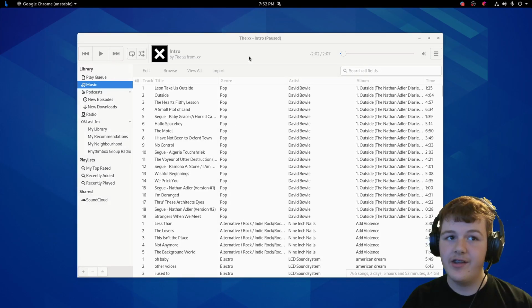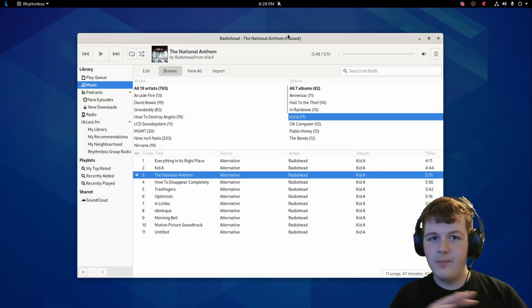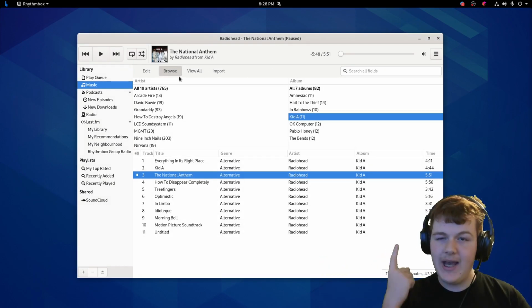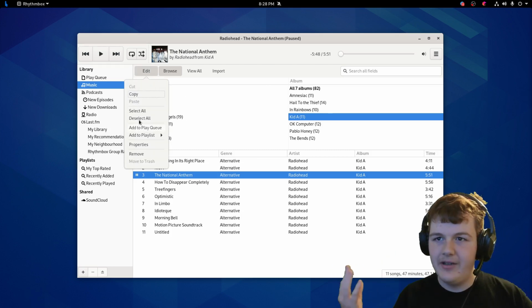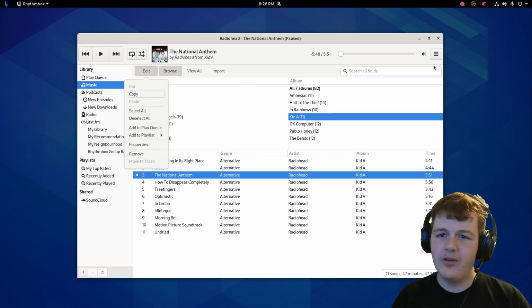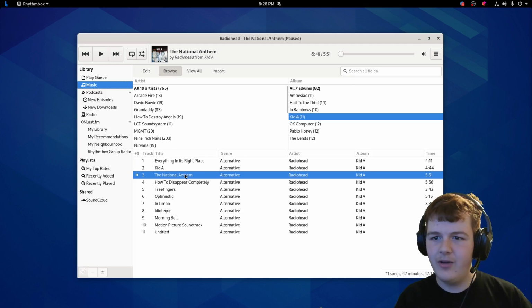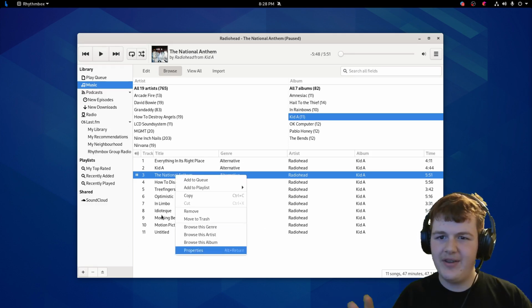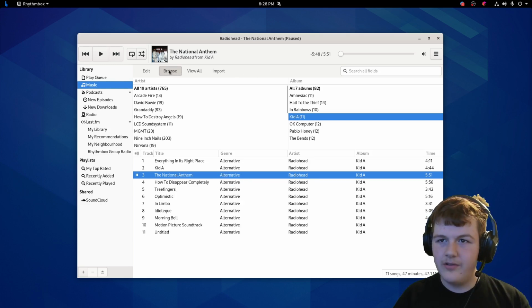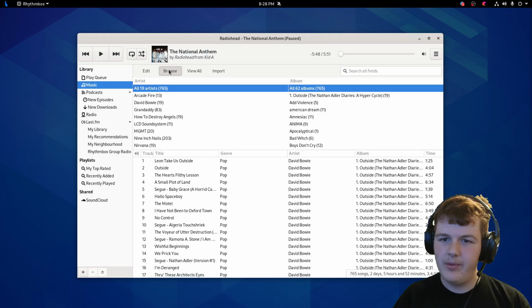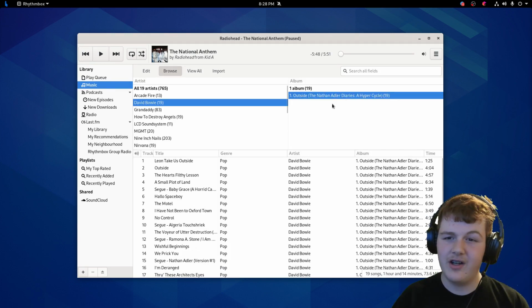Rhythmbox barely does this. For example, Rhythmbox has a small bar right here that gives you an edit, browse, view all, and import button. And the edit button just opens a menu, and all of the options in this menu could be either moved to a right-click menu when you right-click a song, or just moved to the hamburger menu. There's a browse button, which just toggles the extra row showing your artists and albums, which is a very unnecessary button to me because I'm just always going to leave this on.